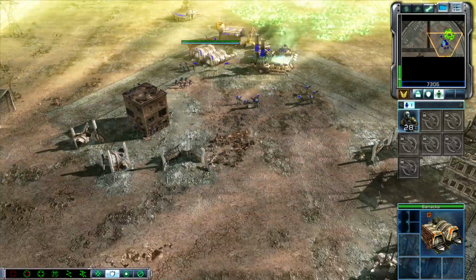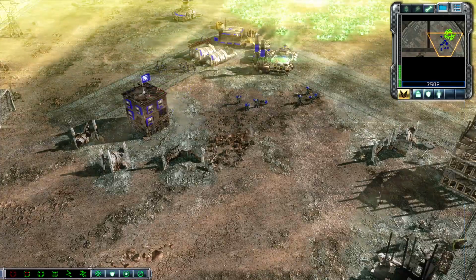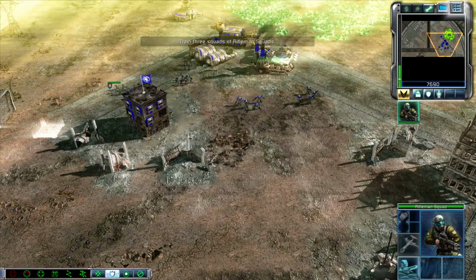Click on the Rifleman Squad icon to train a squad of GDI riflemen. Click on the unit multiple times and you'll train multiple squads. Train 3 squads of riflemen.